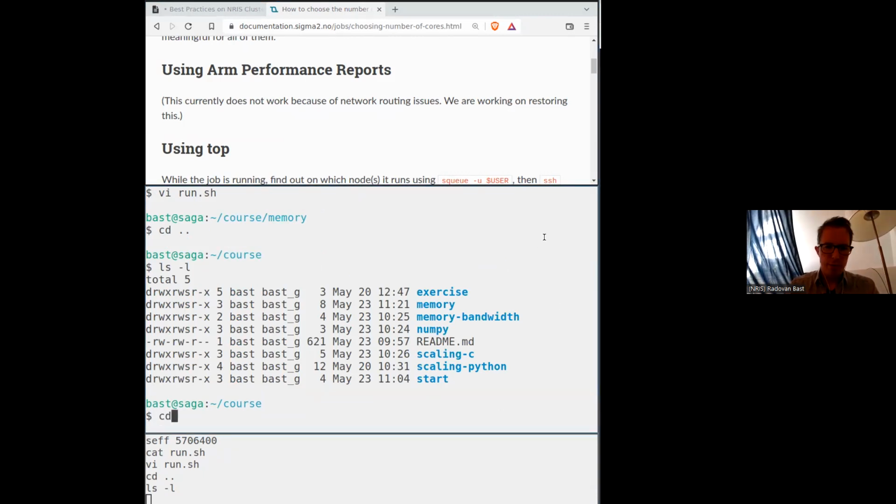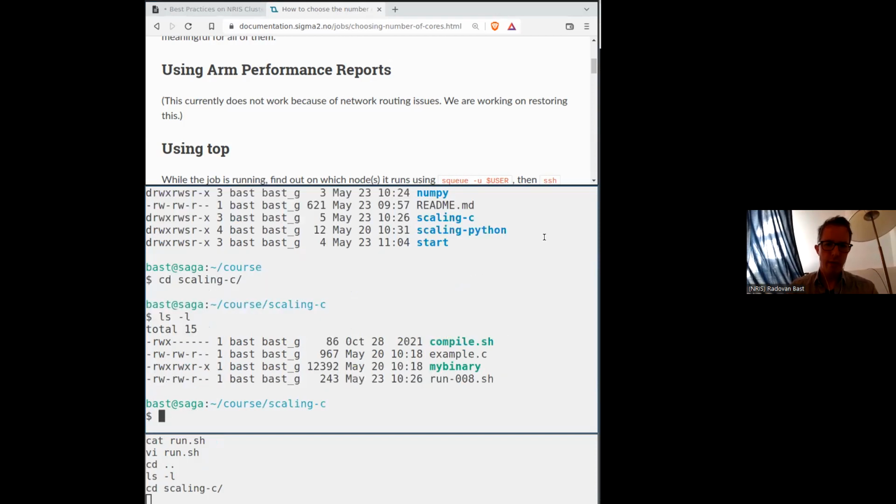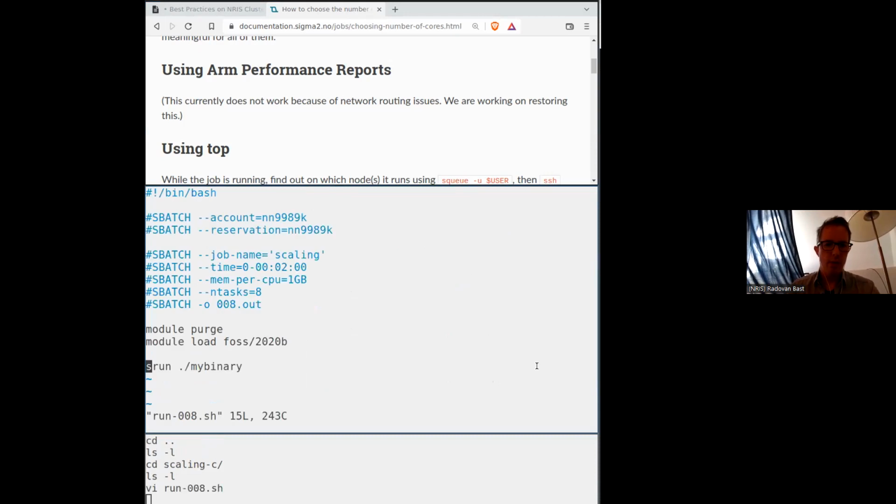I will now go to a different folder, but I'm using the same example as in the documentation. This example code, I have compiled it into this binary, and now I have a run script. This run script will run this job. This is a job that doesn't take a lot of memory, but now again, I'm running it on 8 cores. I don't know whether this is a good setting.